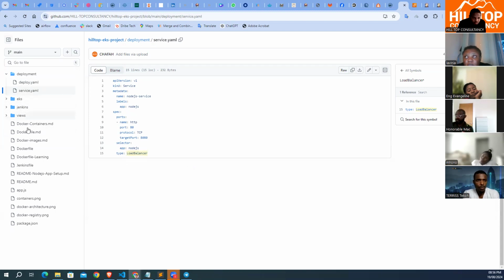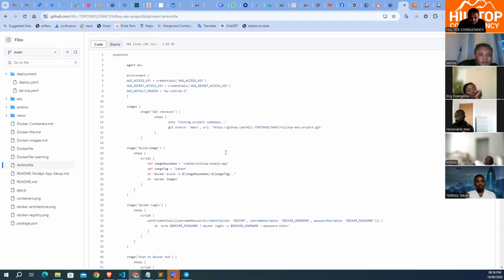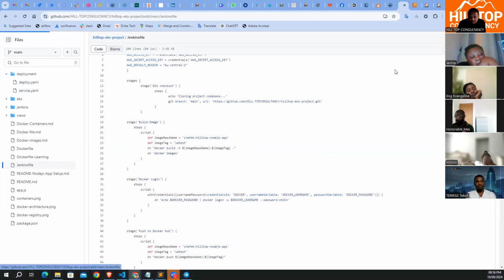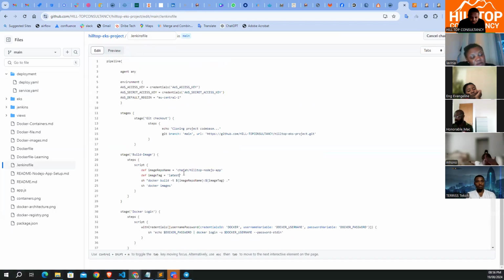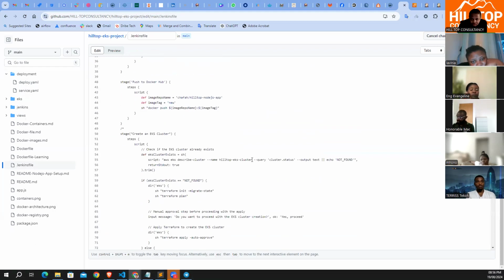So back to the Jenkinsfile. In the Jenkinsfile, there are changes that we did not commit, so we need to change it back to new. And we also need to change it here to new. Our image tag has to be new. And the cluster is EKS Hilltop.